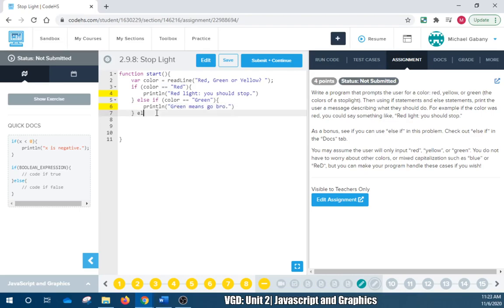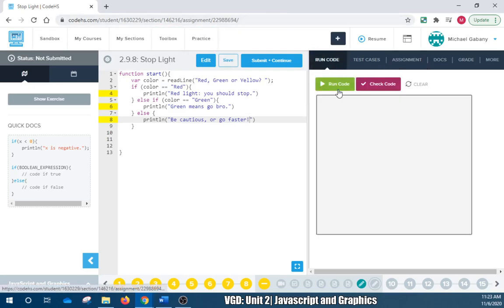And this one is else. If everything else is true. Else. Hold on a second. Else. Be cautious. Or go faster. Don't actually do that. Be cautious.